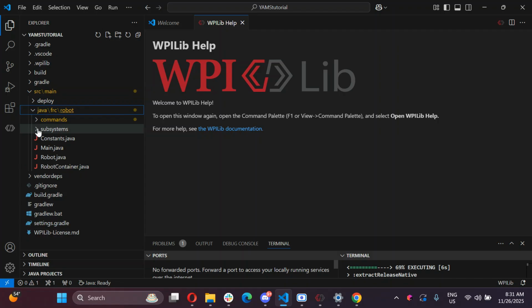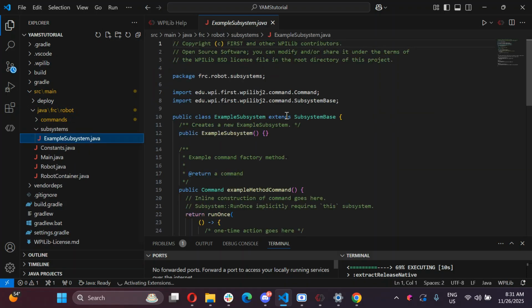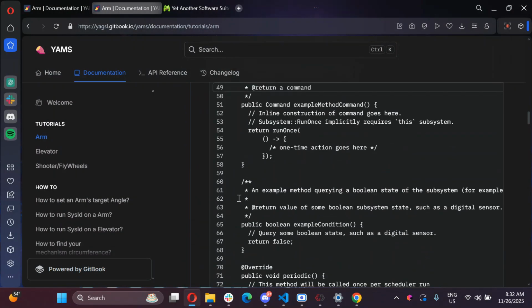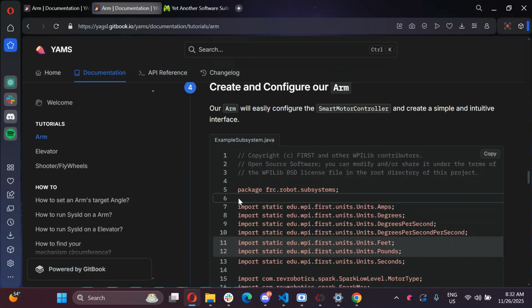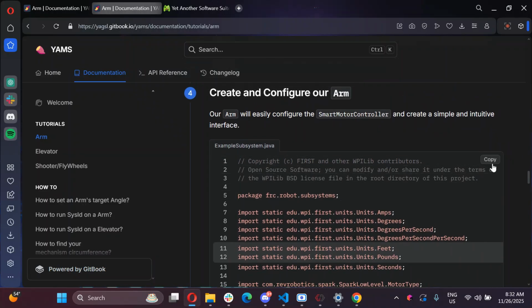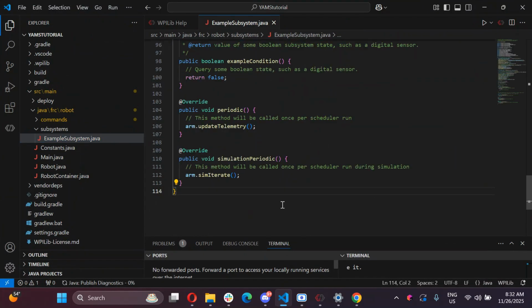Okay, so now that's going to build, and what we're going to do is go to our example subsystem here, and this code, we're basically going to get rid of this, right? So first things first, we're going to go back to our tutorial, scroll down, and skip all the way to step 4 because I'm going to basically just copy paste everything, and then I'm going to showcase what everything actually does. So let's go to step 4, copy this, and we are going to Control A, Control V, paste.